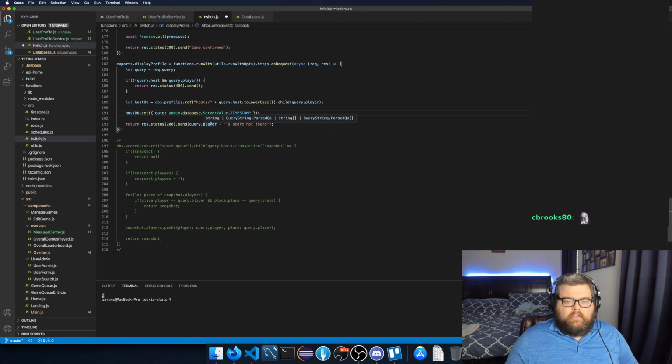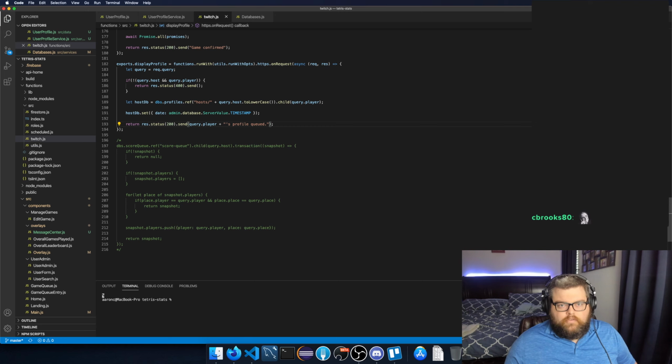And then we can just send back players. Profile queued. Make it short and sweet. We may even end up removing this success text. It tends to clog chat up a little bit, but we'll wait and see what Daddio thinks when we get this done.